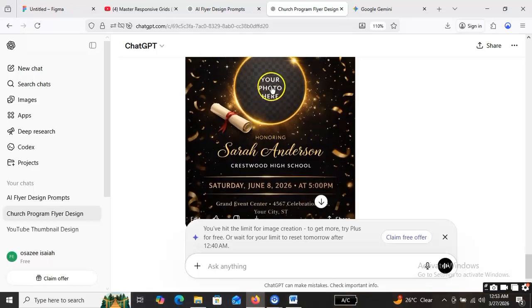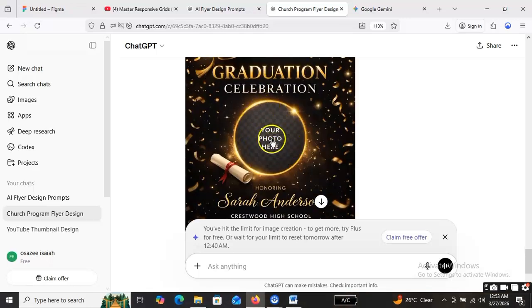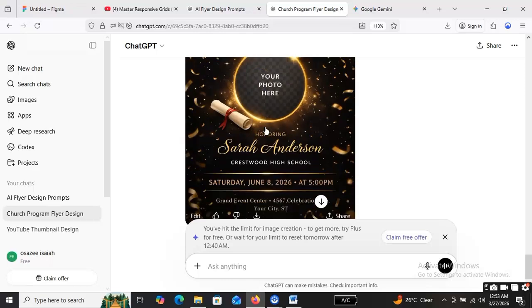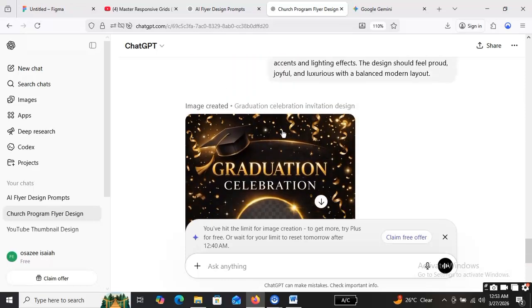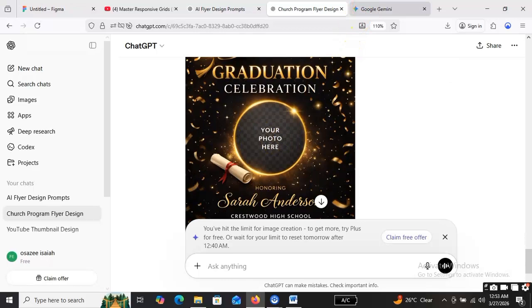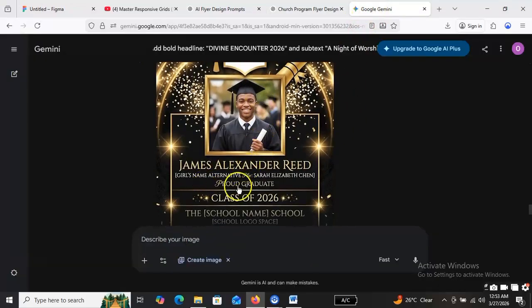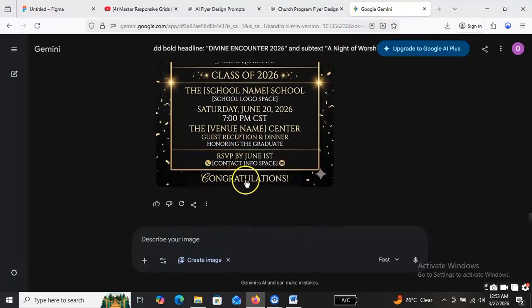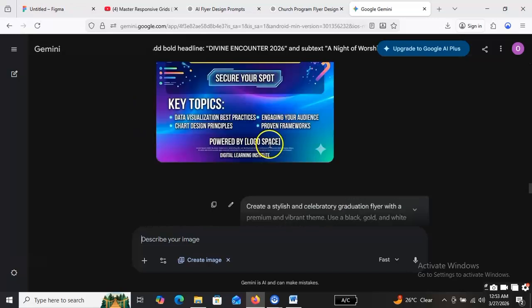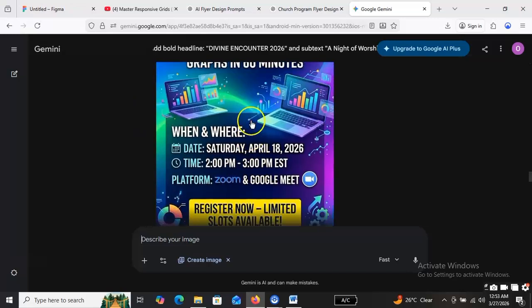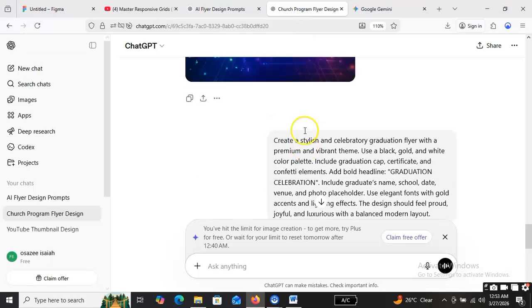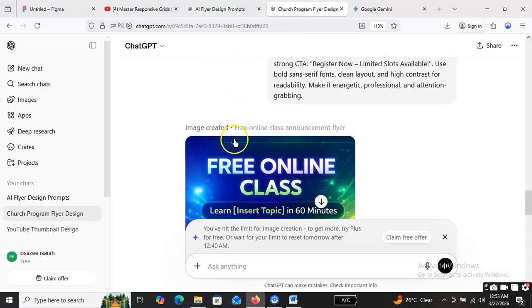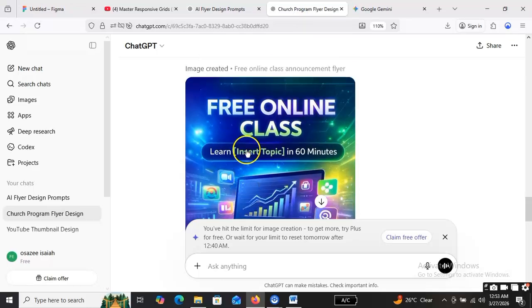Now, can you compare this particular one with this other one, graduation? So drop it in the comment section. Which one do you prefer? Do you prefer this graduation from ChatGPT, or the graduation from Gemini AI? So which do you prefer? I think Gemini AI used to add images. One thing I discovered about Gemini AI, I love that it adds images to its designs. ChatGPT doesn't add images to its designs.